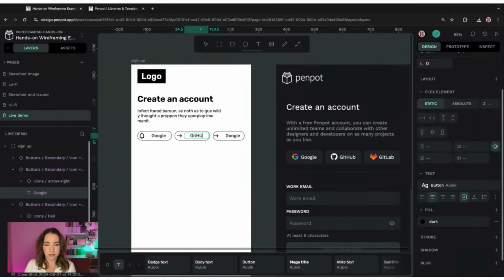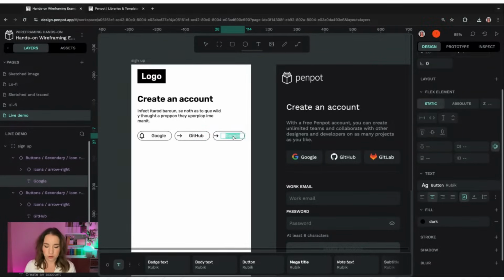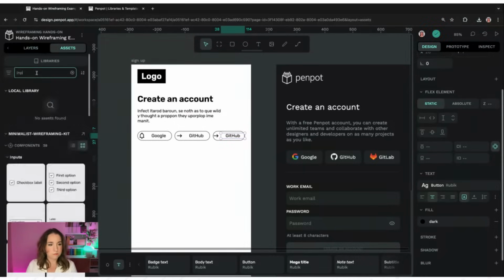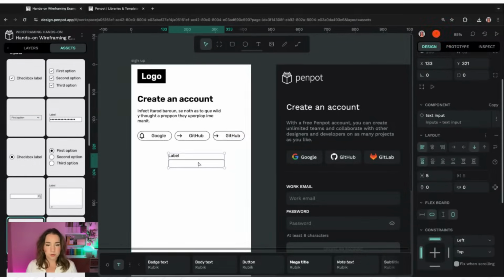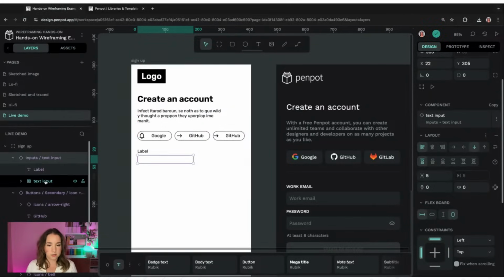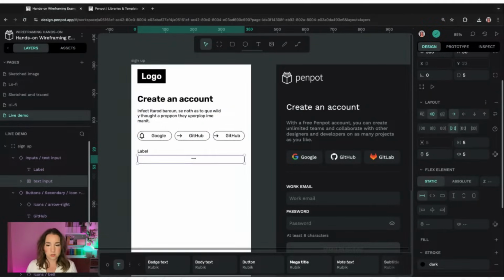I'm just going to rename these for the sake of having different text in there and they're not just the same thing all over again. And next up, I want an input. And this will be a text input like this. Now that's just changed the size of the component. I need to go into the layer to change the text input size.